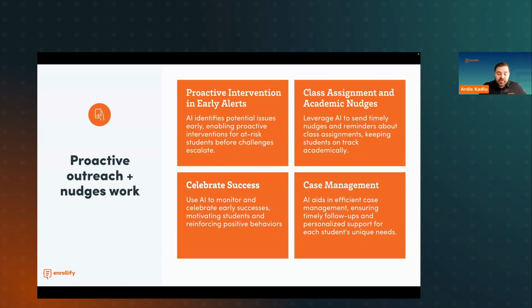So using AI that identifies potential issues early, enabling proactive interventions for at-risk students before challenges escalate. You can call this early success or whatever, but this is not your typical human-raised flags. Celebrating successes, right? This is an area where AI is really good. We usually reach out to people when something is wrong. How about reaching out when they did something right? They got an A and we congratulate them. They moved from a C to a B, or from a B to an A in a class or wherever. So celebrating those successes and motivating them increases the probability of them doing better, through positive reinforcement.